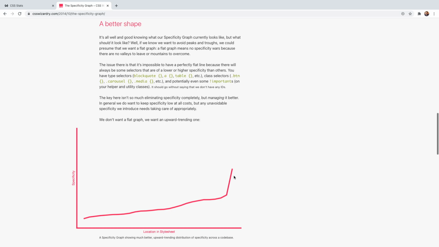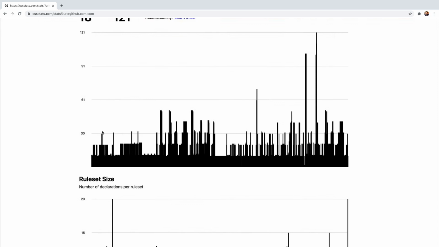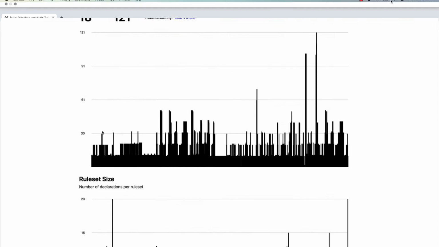A much better but not perfect graph comes from GitHub, and we see a very gradual increase in maximum specificity as the file progresses. So best practice when we're creating our own CSS files is that we're going to write them in specificity order. We start with low specificity selectors at the beginning of the file, like type selectors, followed by class selectors, then ID selectors, and so on.